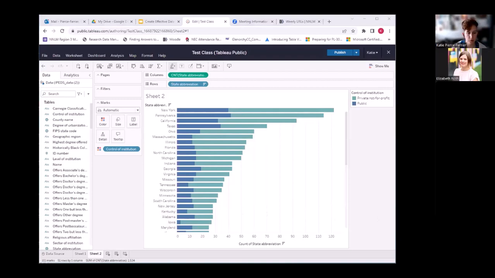And I just want to pause real quick. Does anybody have any questions about these 2 chart types before I move on to the next one?